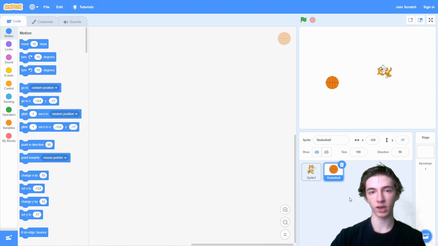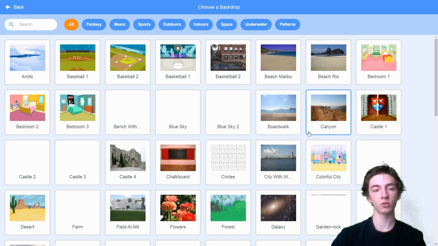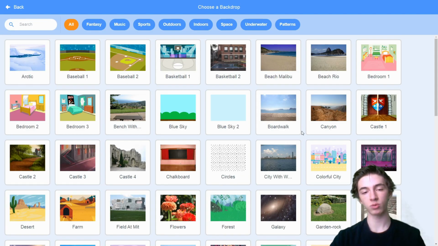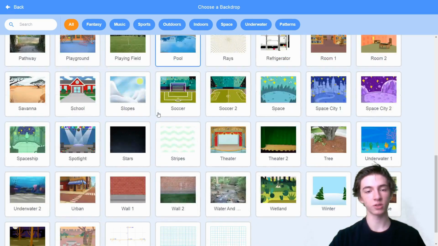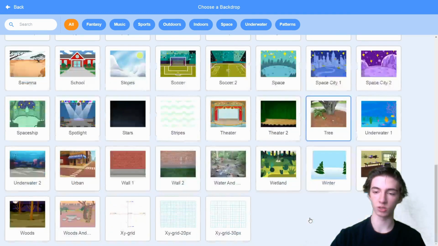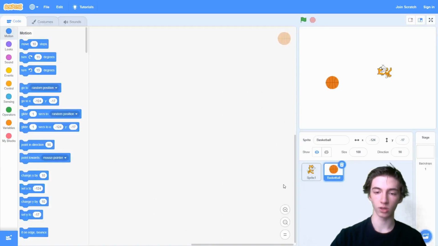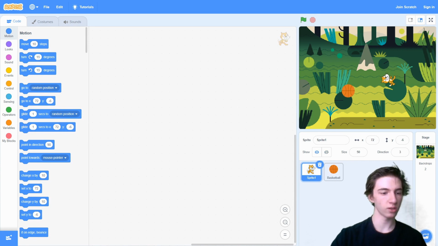The same way we can add a new sprite to our game or project, we can also add a background to our game or project by clicking this button in the bottom right hand corner that says choose a backdrop. If I were to click that, then it will open up the backdrop library, and this is just a bunch of different backdrops that Scratch provides us that we can use in our game or projects. I will choose wetlands because I haven't seen that one before.